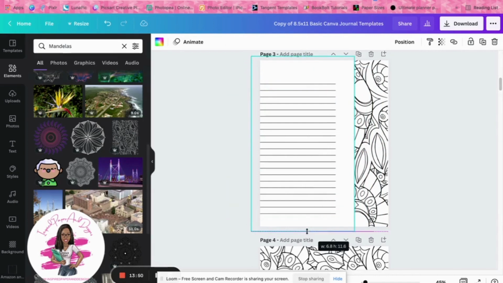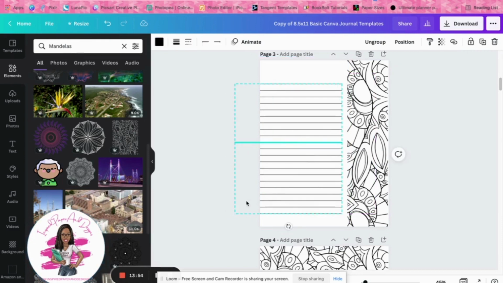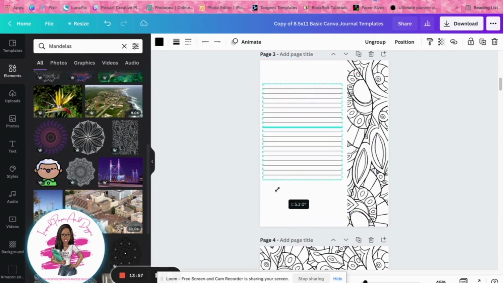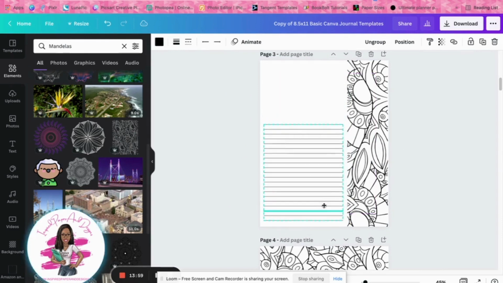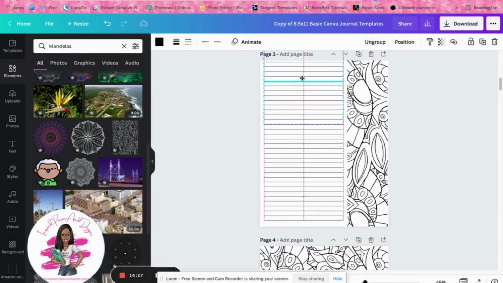There we go. And then you can have the mandala on the side. And then I wouldn't recommend making a line smaller because then, of course, that lessens the space. But I just want to give you guys an idea of what you can do. So I'm just doing this just so that you can get an idea.